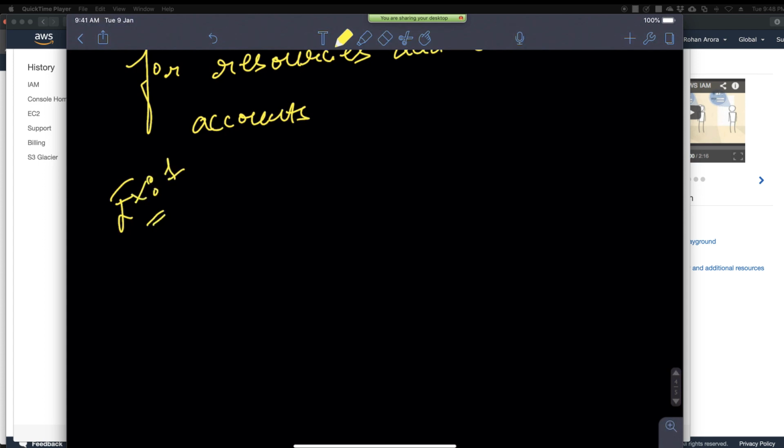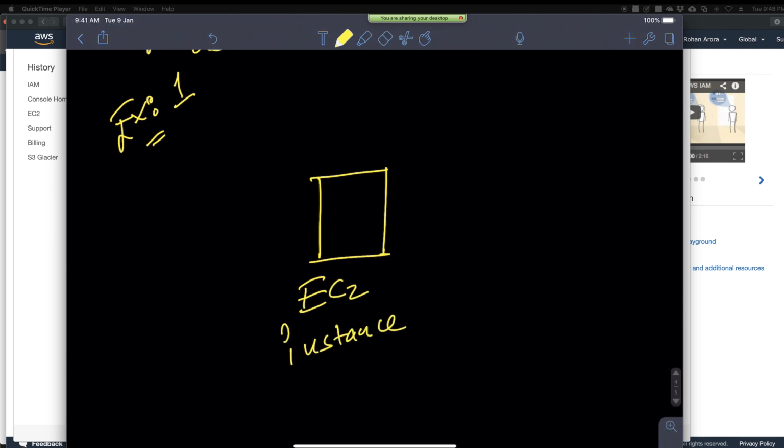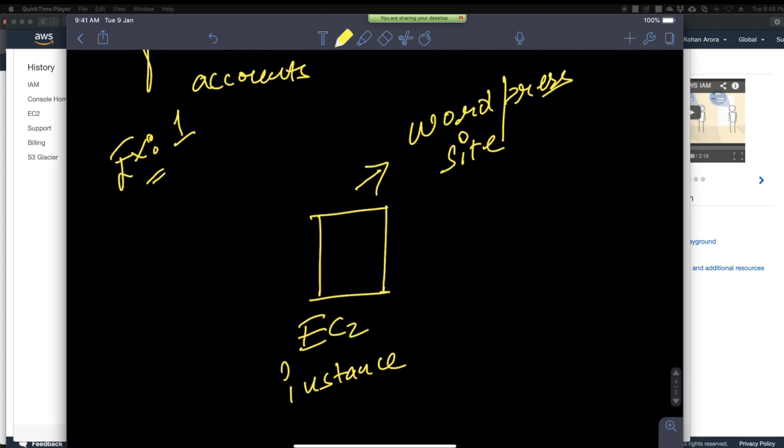In this example, let's imagine we have an EC2 instance. What's an EC2 instance? It's a virtual machine. We discussed that. Now, on the EC2 instance, for example, you have launched a WordPress site. Fine. Now, this instance is linked to a bucket, an S3 bucket.